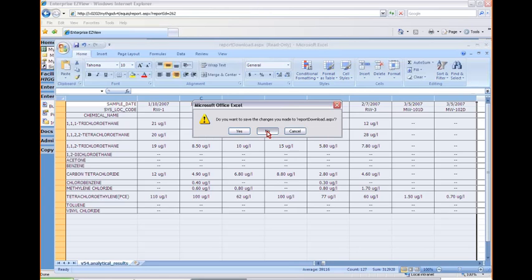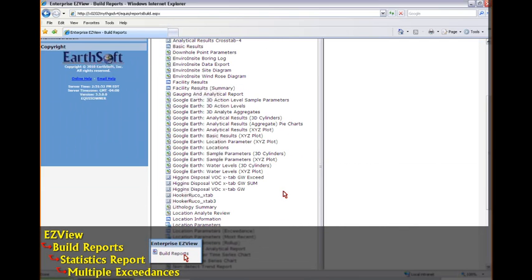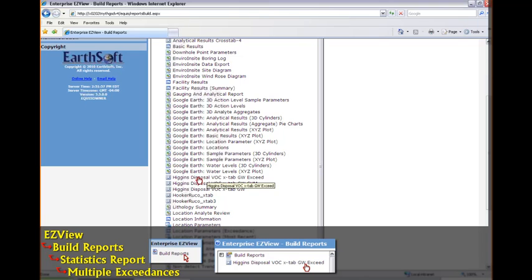Okay, I'm going to close that, and I'm going to come back to my build reports again. I'm going to go back down to that area where I had Higgins disposal. And the next one I'm going to look at is the Higgins disposal VOC X-tab groundwater exceedance.